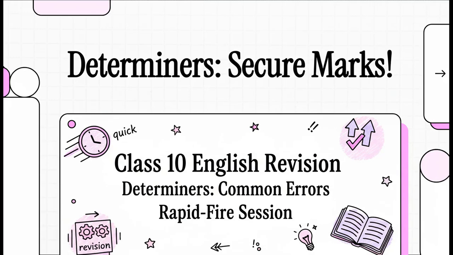All right, everyone, welcome. Ready for a super fast revision session? We're about to conquer determiners so you can lock in those crucial marks in your Class 10 exams. Let's make this quick, clear, and seriously effective.